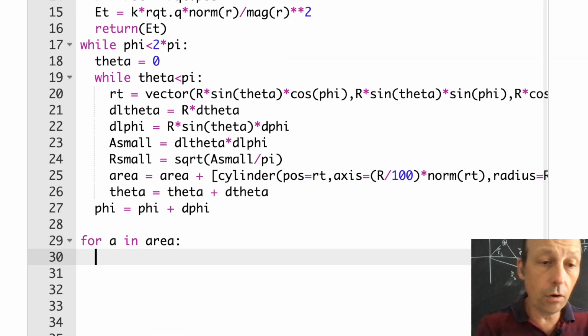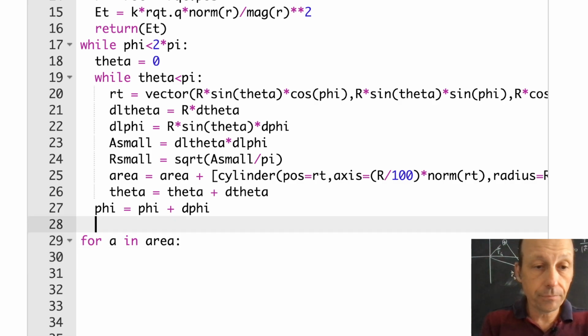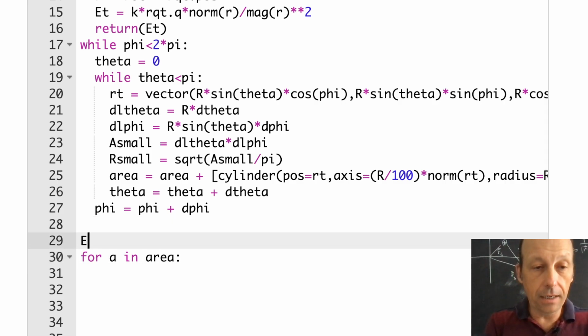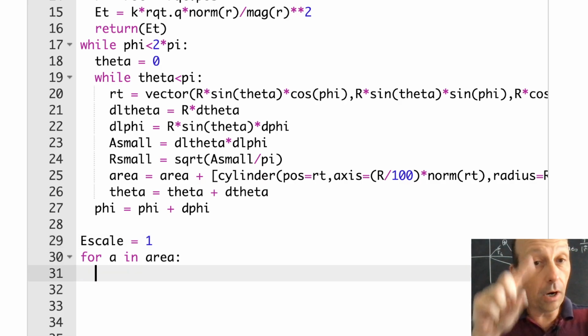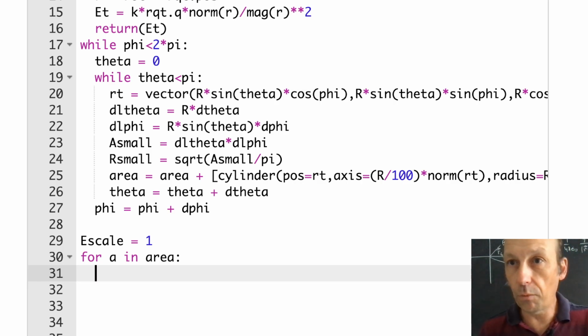But I do want to go through all of my areas and calculate the electric field at that location and then put a vector there, an arrow there. So for that, I'm going to need E scale. Let's just set it equal to 1. It's going to be way too big, and that's fine. So I'm going to go through my areas, and I'm going to calculate the electric field for each one and make an arrow there. I'm just going to do it in one fell swoop.